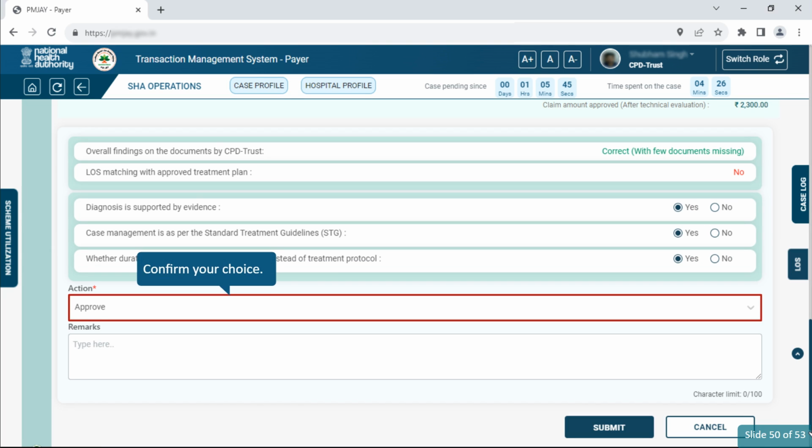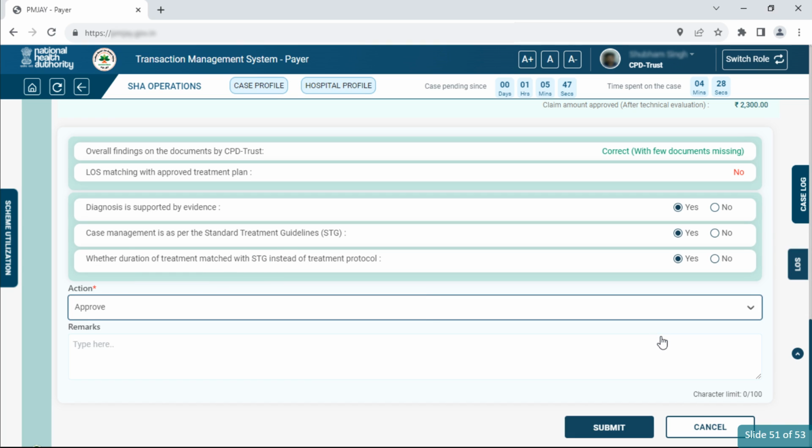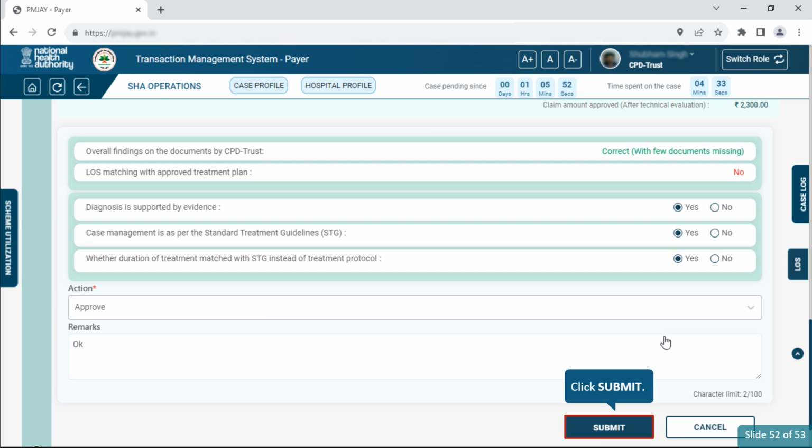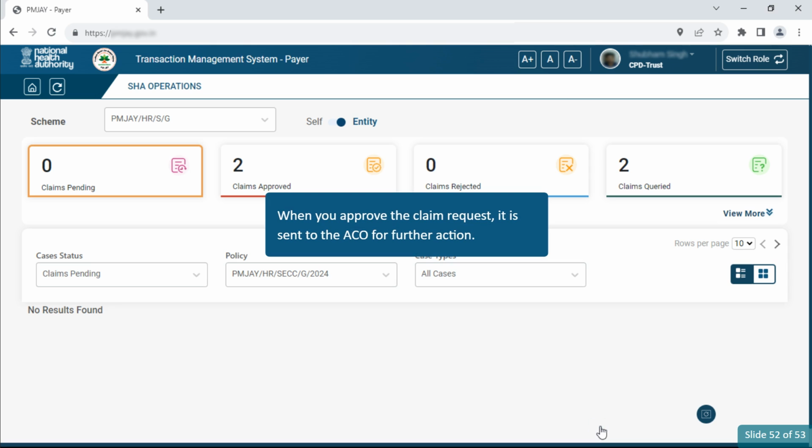Next, click the drop-down button in the Action field and confirm your choice. Next, enter a relevant remark and click the Submit button. When you approve the claim request, it is sent to the ACO for further action.